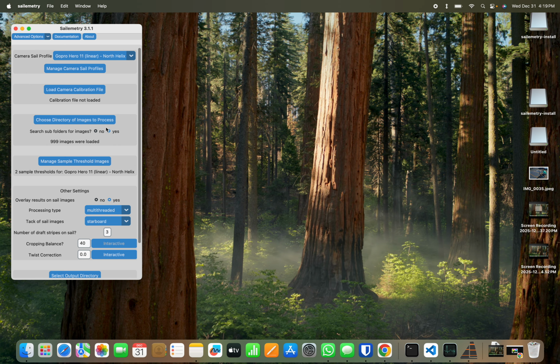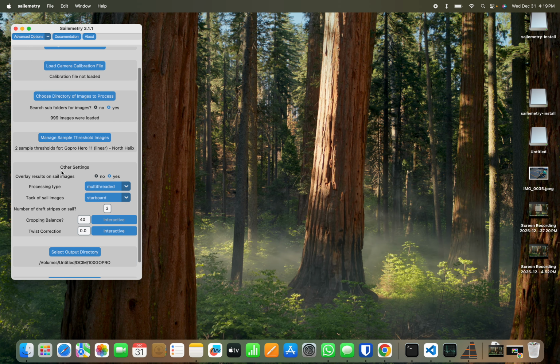So we'll close this. And then there's a couple more minor settings to choose before you start processing. The first one is whether the software should create copies of the images that you load into it with data overlaid on top of it. Really, the only reason not to click yes here is if you're running out of storage space on your computer and you only care about the output CSV file. Processing type, it's usually fine to just leave this set to multi-threaded. You can look inside our docs for more information about the other options.